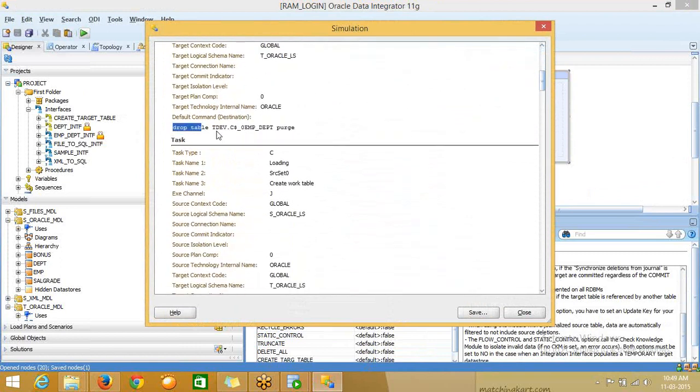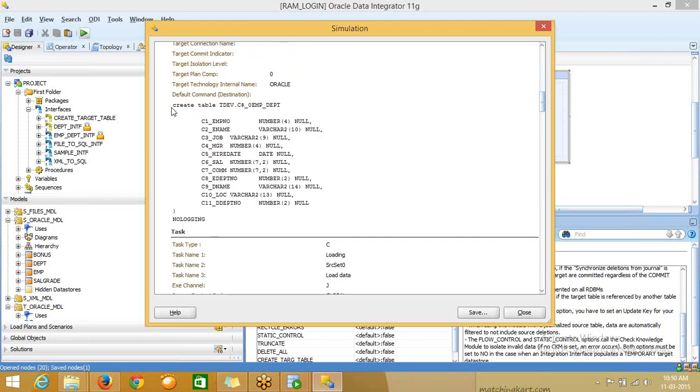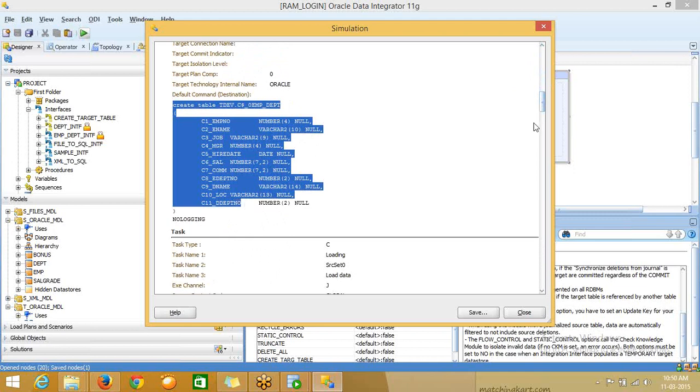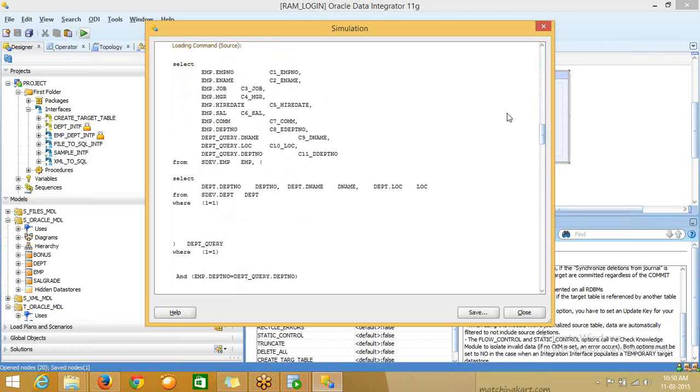First it will drop your $C table. That is, if you have any data, it will drop. Then it will create your $C table. Then it will select data from source and it will load into your $C table.